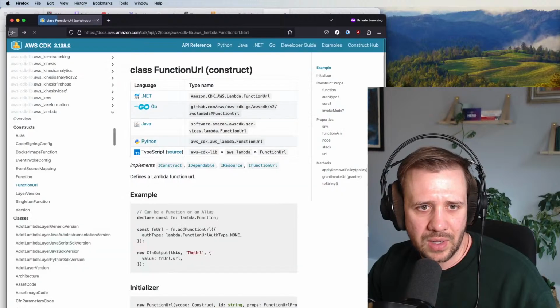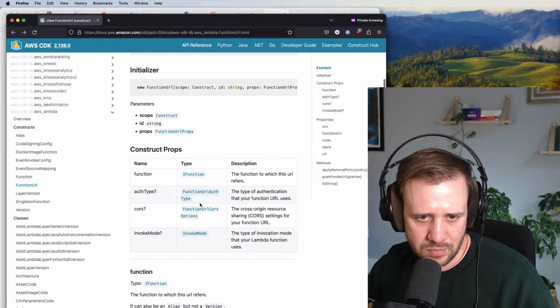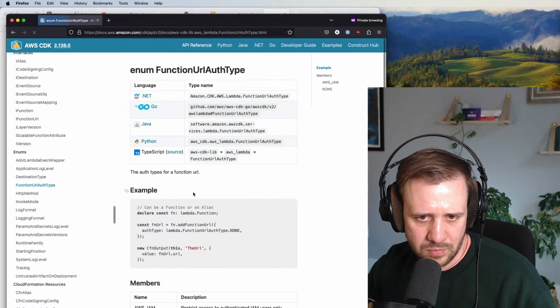Wow, I need to import that constant. Where is it? Here it is. It's in Lambda. There we go. This is all we needed. See, in Rust, the compiler or the linter did all that for me.